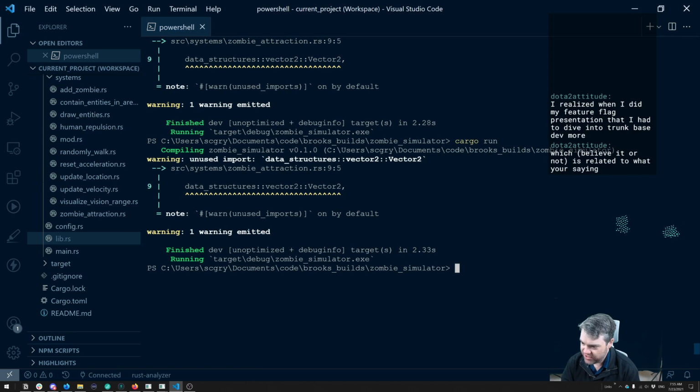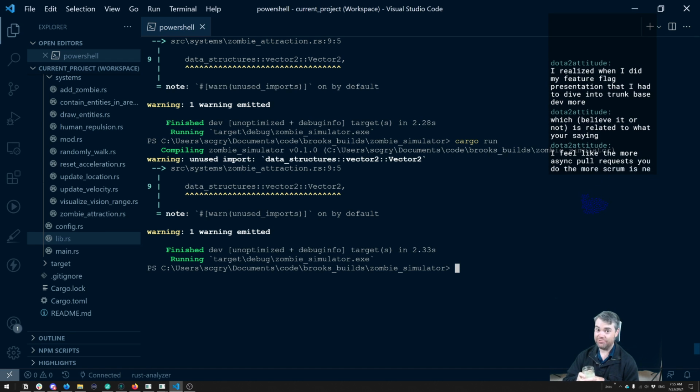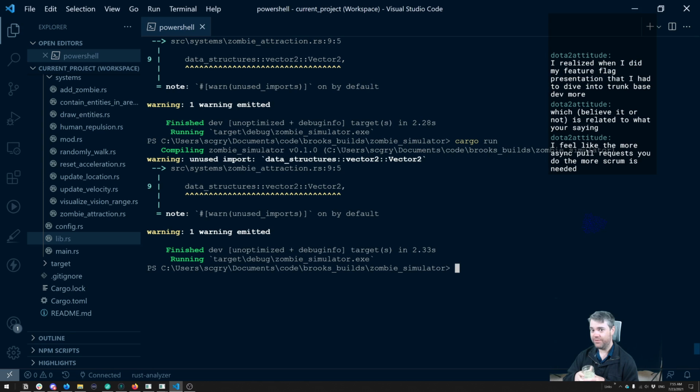You realize when you do your feature flag presentation, you have to dive into trunk-based dev more. Yes, I do. I've been moving my team to trunk-based dev just slowly over time. It's really nice. With non-trunk-based dev, there are so many little problems that shouldn't be problems that crop up because of it. They don't feel like you should have them, but they eventually come up.